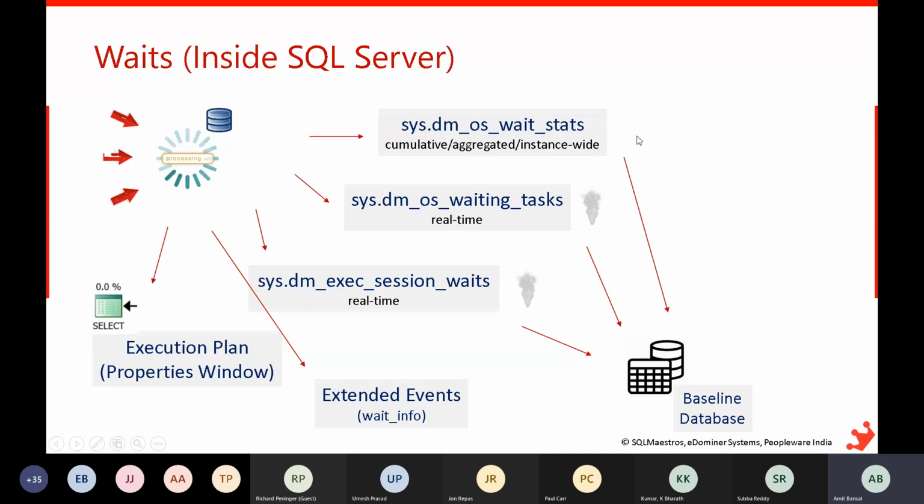When so many workloads, friends, come and wait for all these different types of resources, this is all aggregated and summed up, and it is in sys.dm_os_wait_stats. So sys.dm_os_wait_stats will give you aggregated, cumulative information of all the wait types and the total sum of each wait type. That is what you're going to get. Mind you, you are not going to get individual query wait information from it. It's going to give you SQL instance specific information.